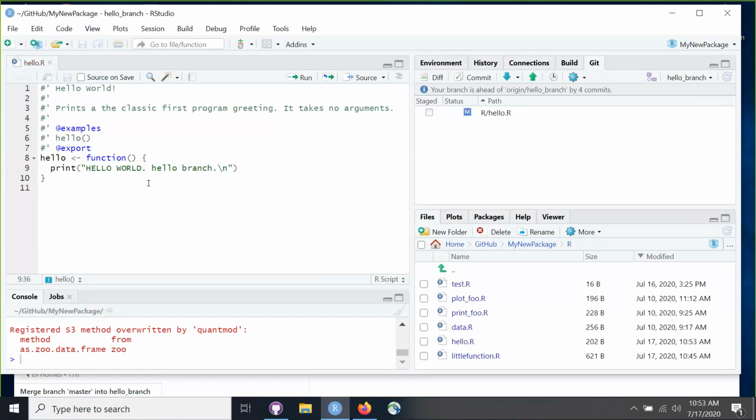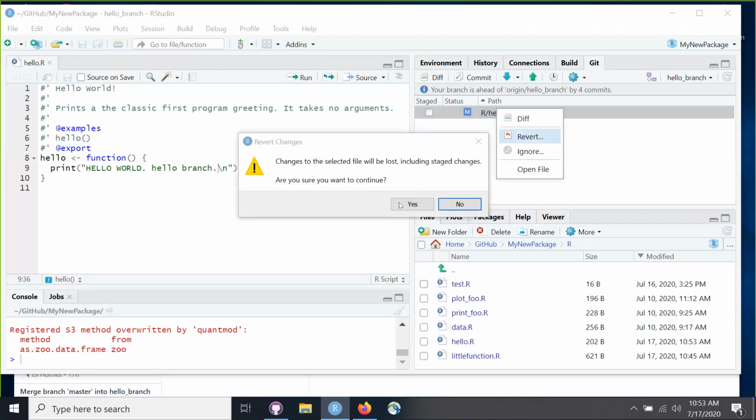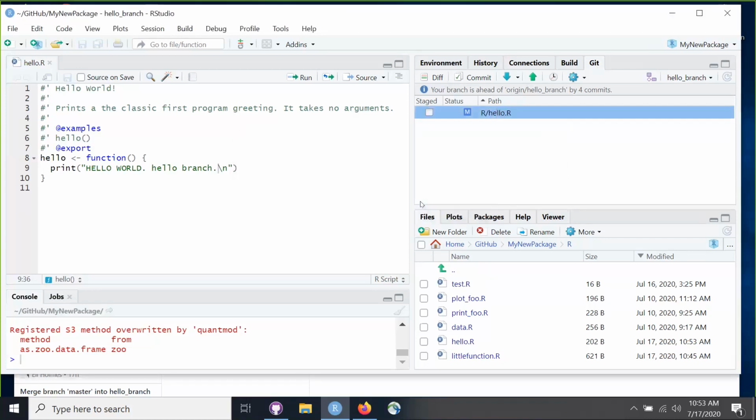And then I do some other work. Oh, I don't want to do that. Oh, how do I get rid of that? I want to get rid of that. So if I open up the Git here and I just click that, and I just say revert, yes. Boom. It's gone. So I hadn't committed it yet, so that was super easy.